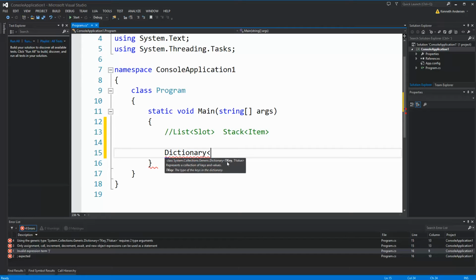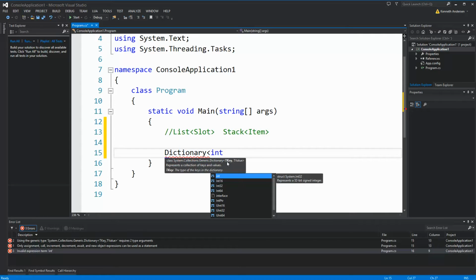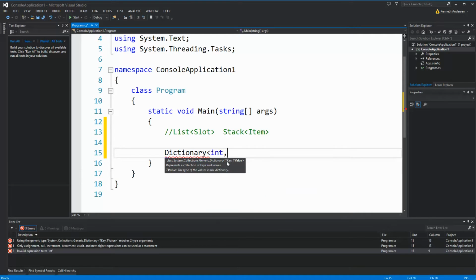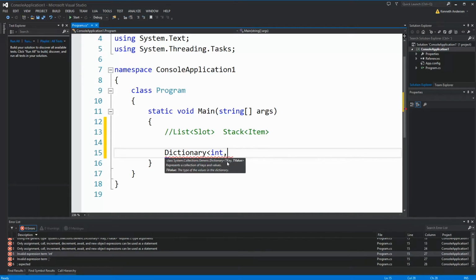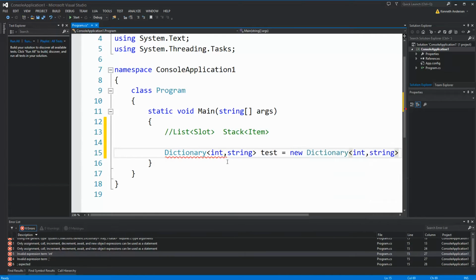So in my example, I'm simply going to use an integer as the key. And the value I want to store in there should be a string, for example. And I'm just going to call this test equals new Dictionary.